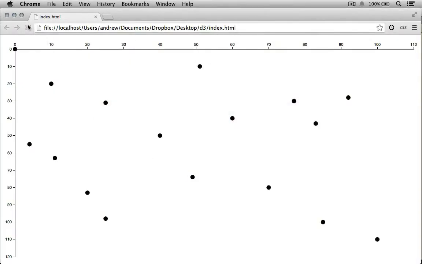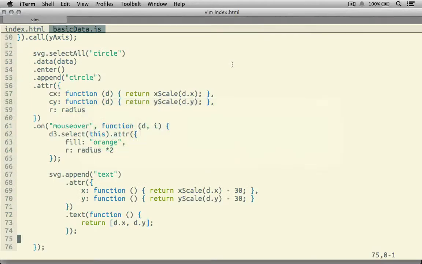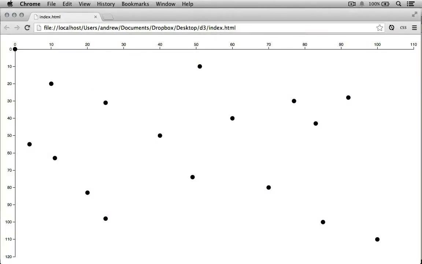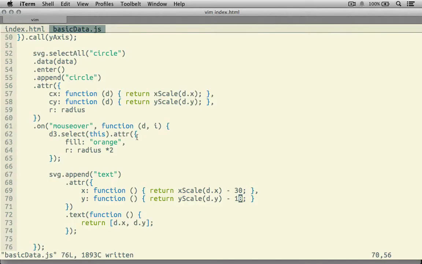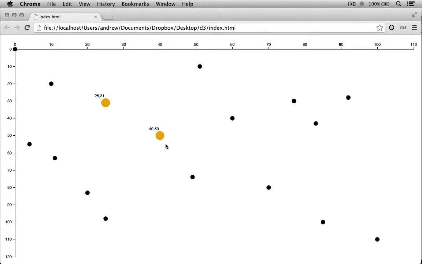If I refresh the page, there you can see as soon as I hover over it, the text is appearing close by the values. And you know what? That's a little bit high and not quite far enough over to the left. Let's change that to -10. How does that look? That's better. However, let's just bump it up to maybe -15. There, that's better.